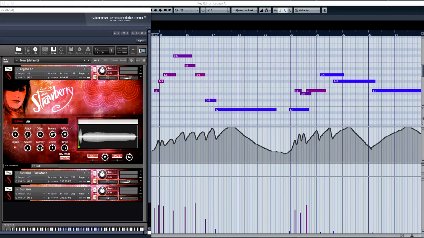And you have attack, offset, release, release volume, legato enable, the speed between the legato transitions, the intensity of the transition itself, which I have set to full value of 127, and the amount of voices if you want to do polyphonic legato, and the range between the notes that need to be set in order to trigger that polyphonic legato.